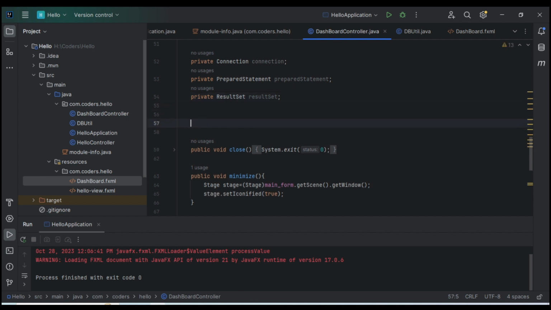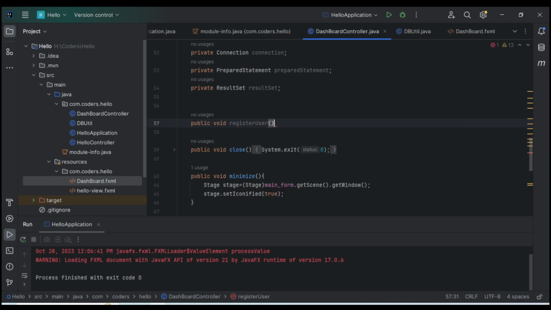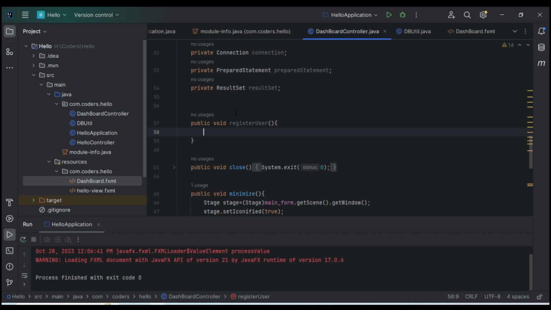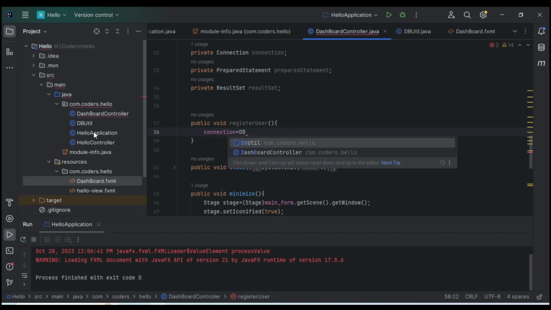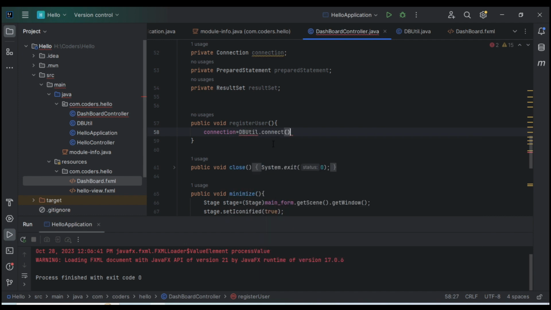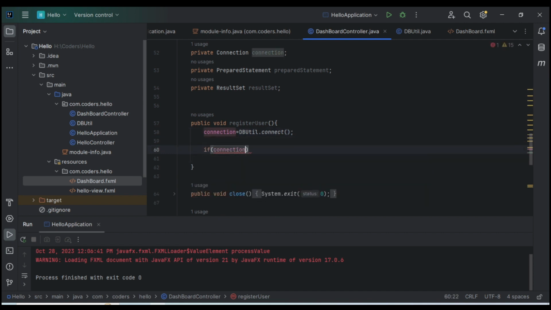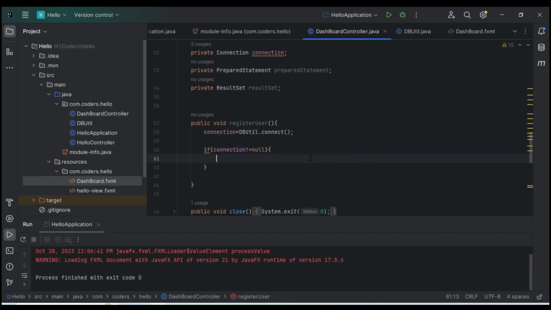So first I will create one method, that is public void registerUser, and first I will make the connection. That means connection equal to DBUtils, which we have created, dot connectDB. So it will make the connection. I will check that if connection is not equal to null, then only do my job.